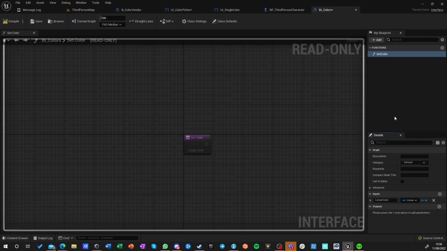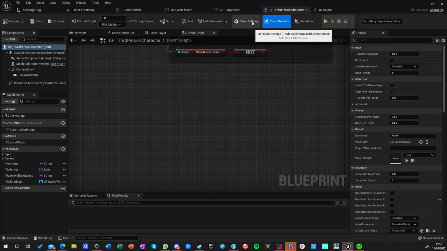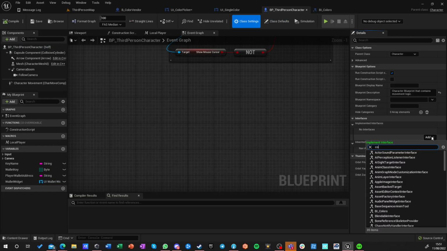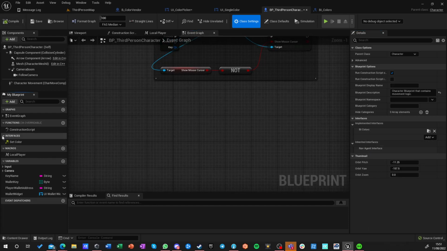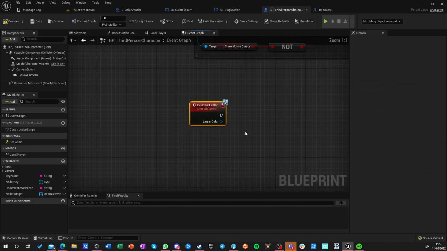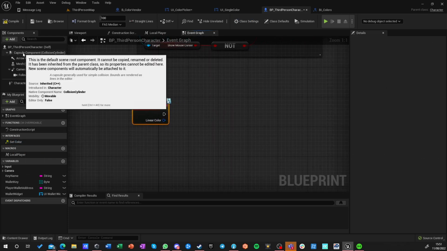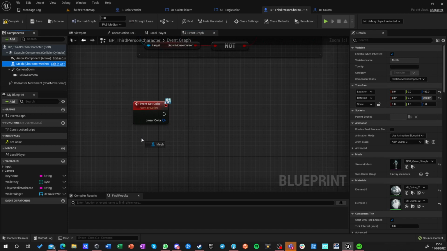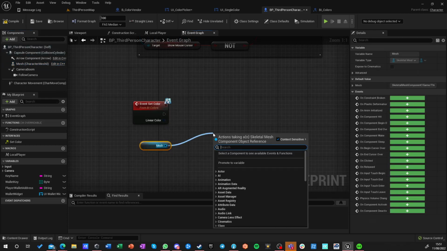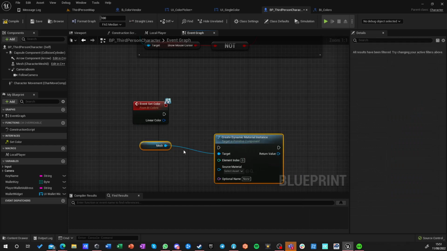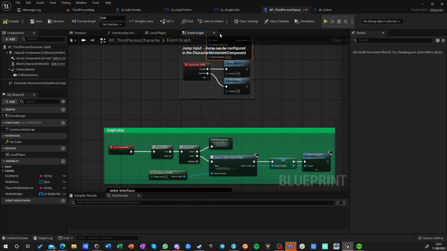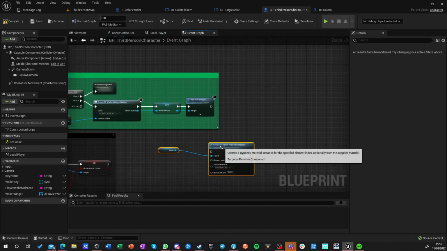Linear color reference. Okay, so we have this set color. We go here, we say class settings, add color interface, compile, and now we have interface, set color, implement event, and we have this. Okay, so what we need to do, we need to get this mesh, dynamic, create dynamic instance material. You know what, let's do it on start, so on begin play.